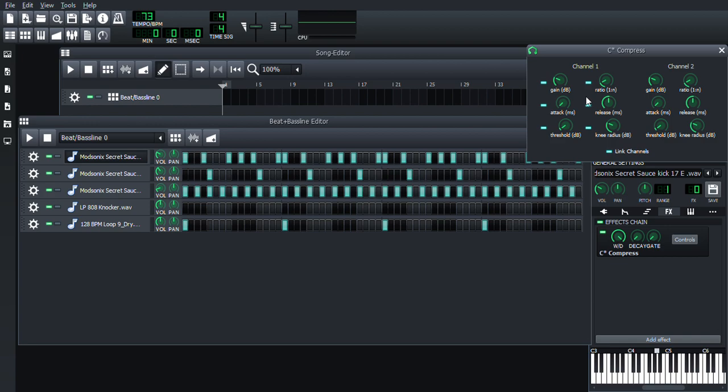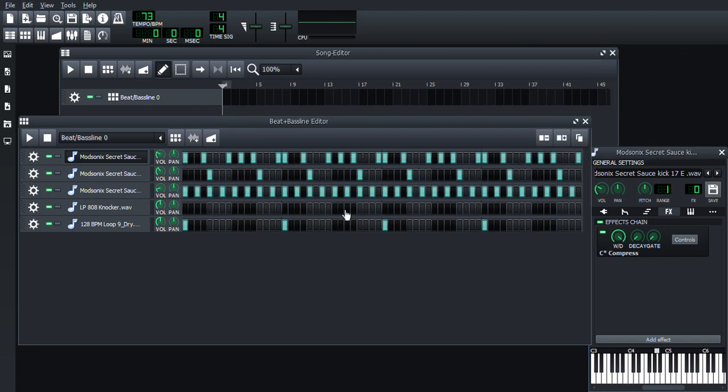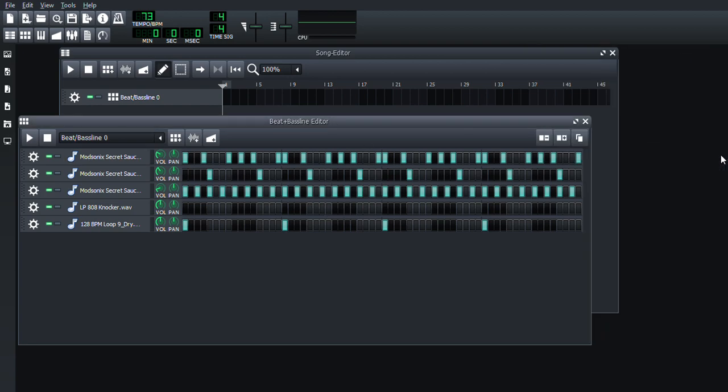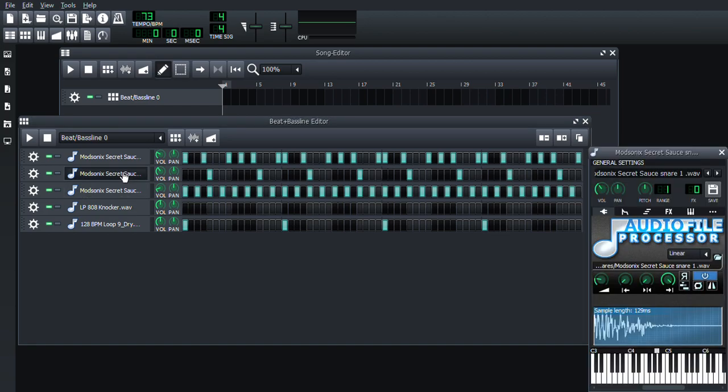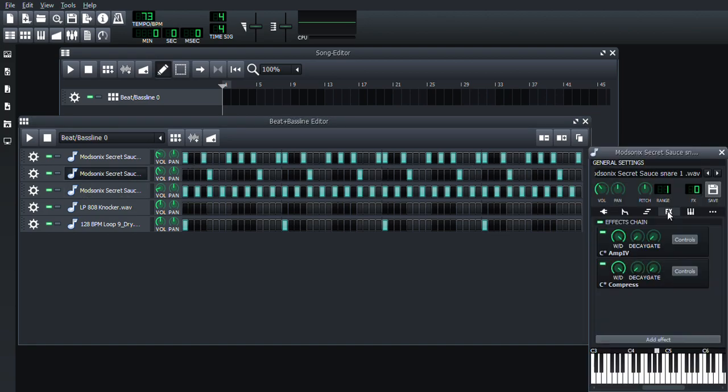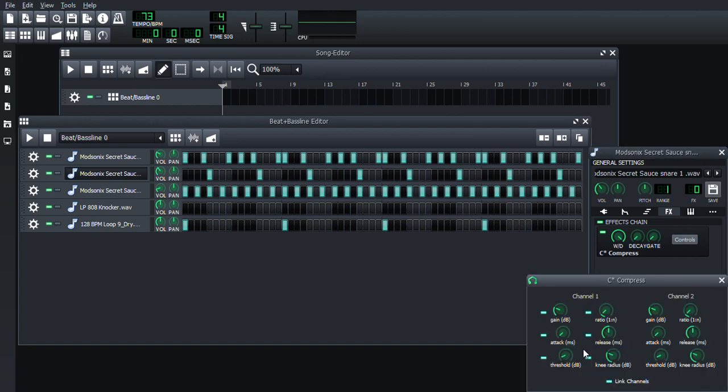Now, I compress the living crap out of all my stuff. You don't have to. I typically am going for a pretty aggressive sound, though. So I compress the crap out of it. I want it to be as loud as possible when it comes through the speaker. Let me take this amp simulator off of this because I don't need distortion on that. Although it did sound kind of cool.